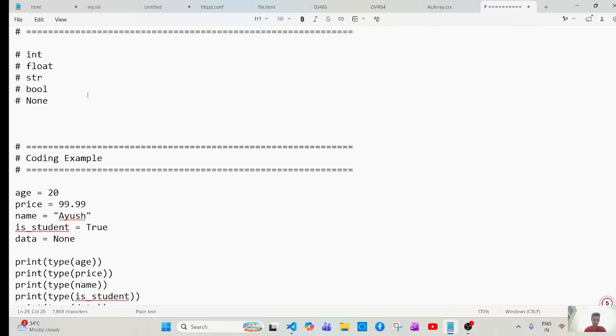If there is a plus before the integer, that is called a positive integer, and if there comes a minus, then we call it a negative integer.